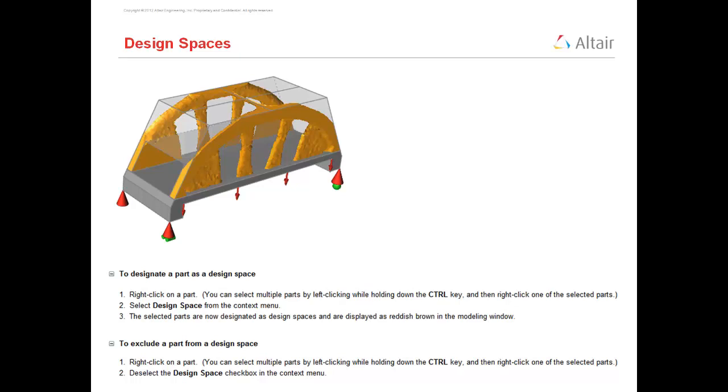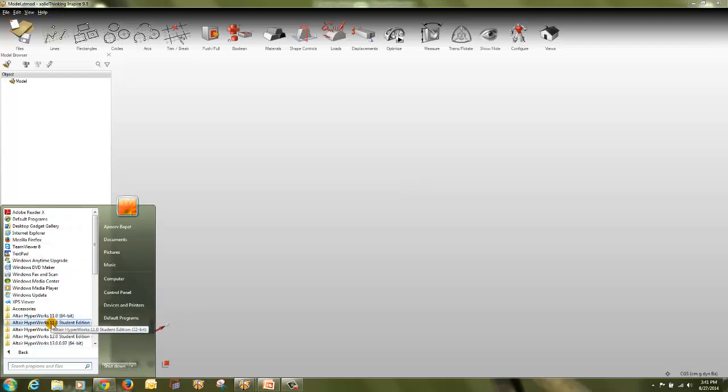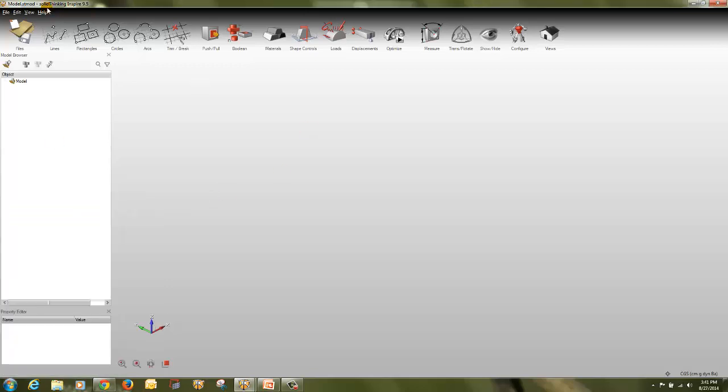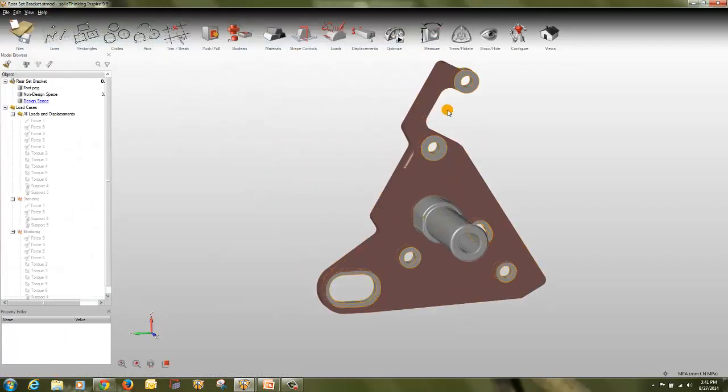So now I'll show you how to divide a part into design and non-design space. So let's open the STInspire 9.5 GUI. To open it, go to Start, All Programs, Altair HyperWorks, Student Edition, SolidThinking Inspire 9.5. This will help you open the GUI of STInspire. Let's open a model, any model. I just want to show you how to divide a component into design space and non-design space.